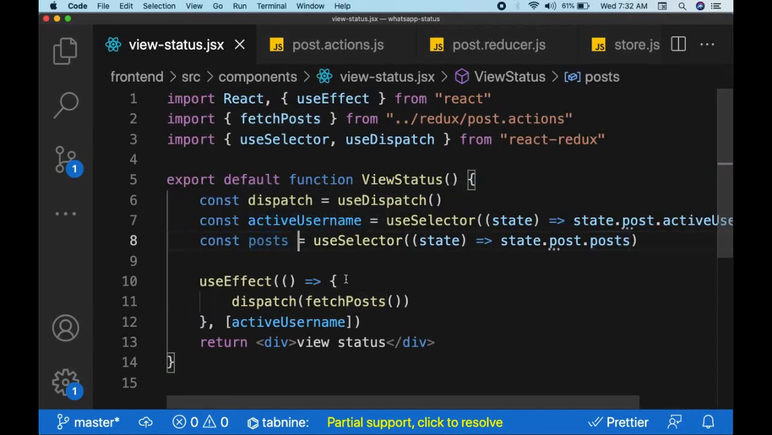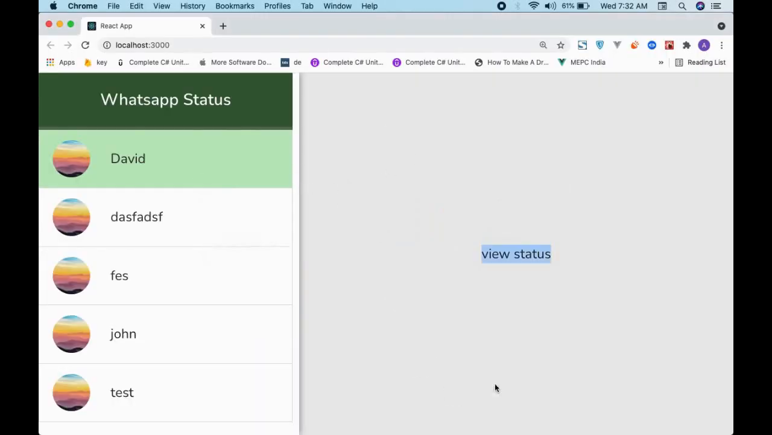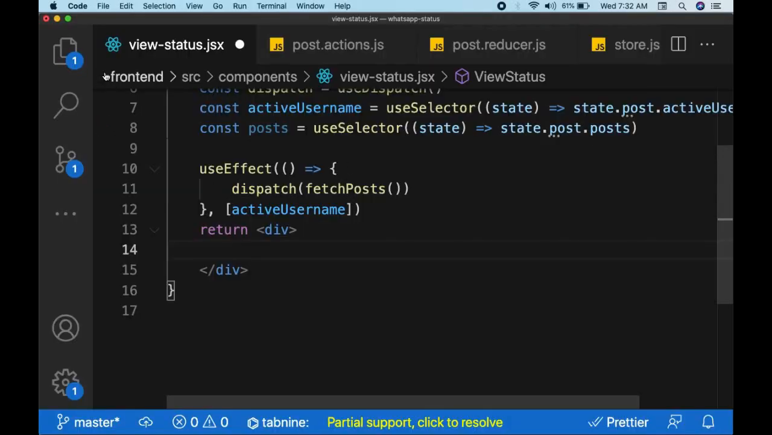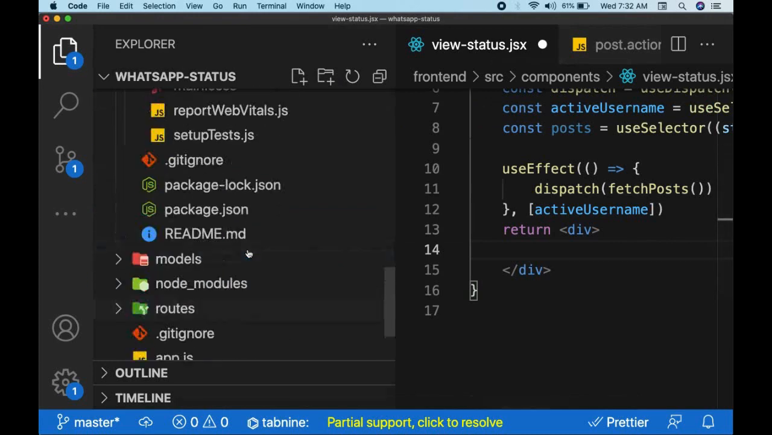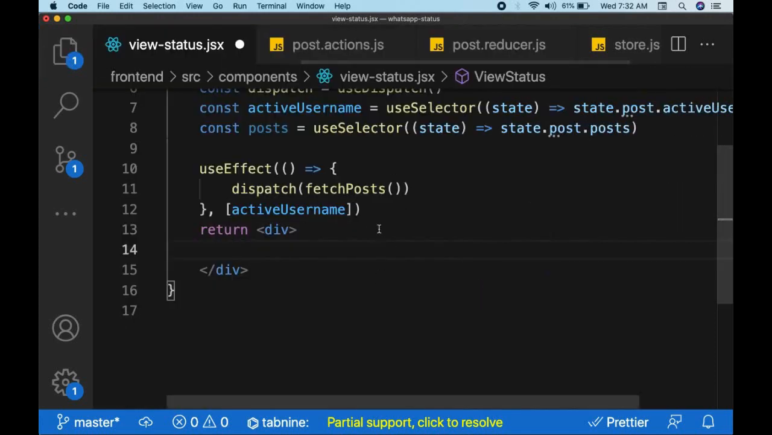Now what we need to do, we need to update the UI, right? In view status, if you go to the browser, we have not built any UI right here, but I have written all the SCSS styles in main.scss, which you have downloaded in the beginning of this front end work.